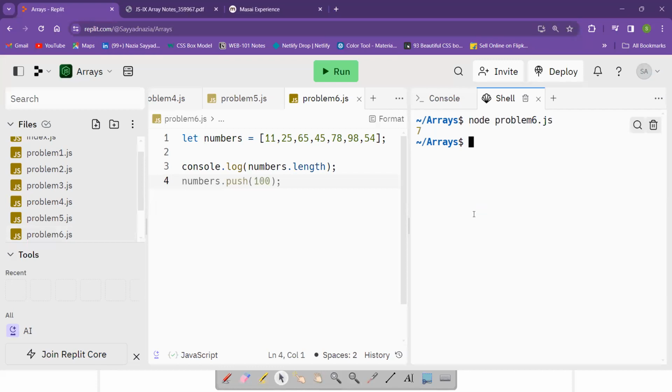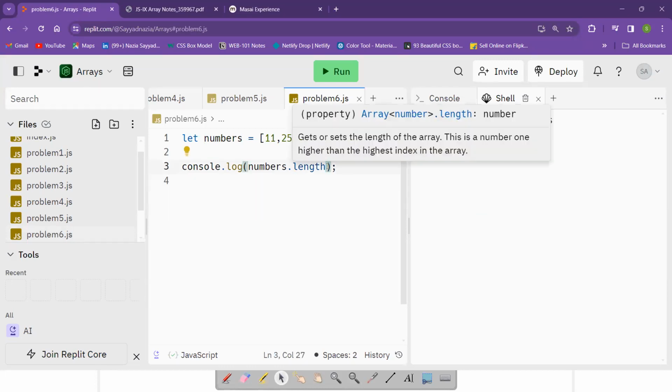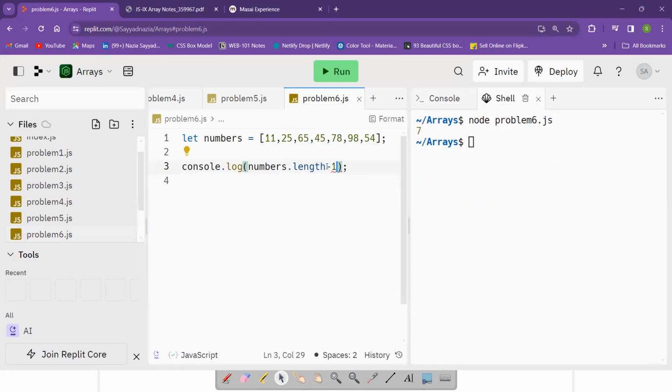Now we want to know the last index of the array. How do we know that? I have already told you: numbers dot length minus 1 will give you the last index of the array, which is 6. So the first index is 0 and the last index of this array is 6, and the total number of elements in this array is 7.